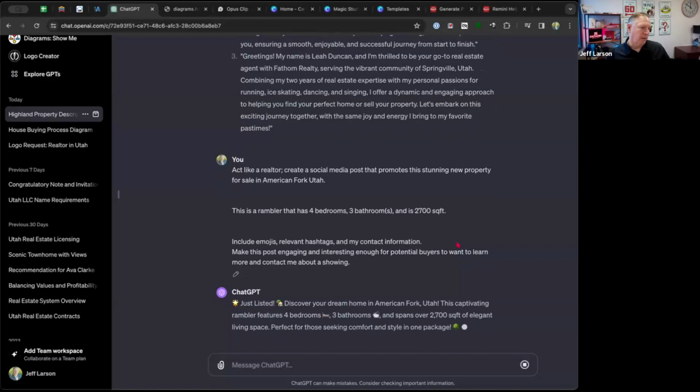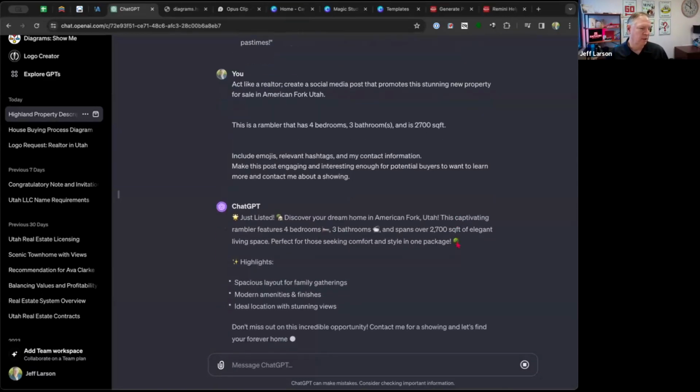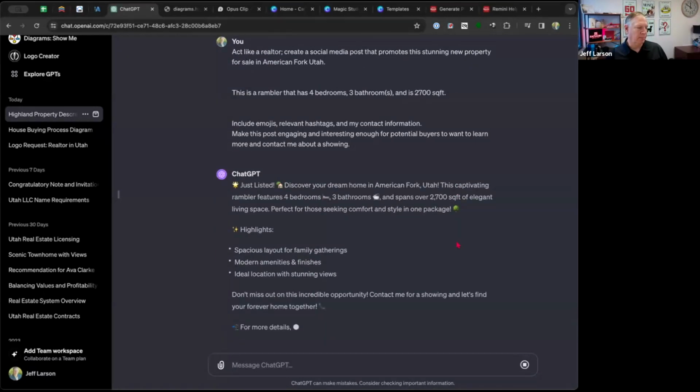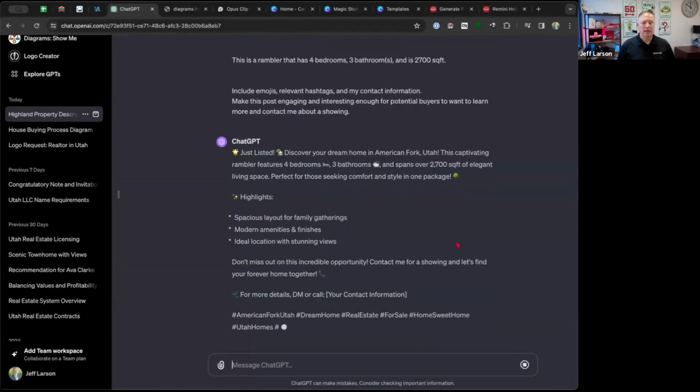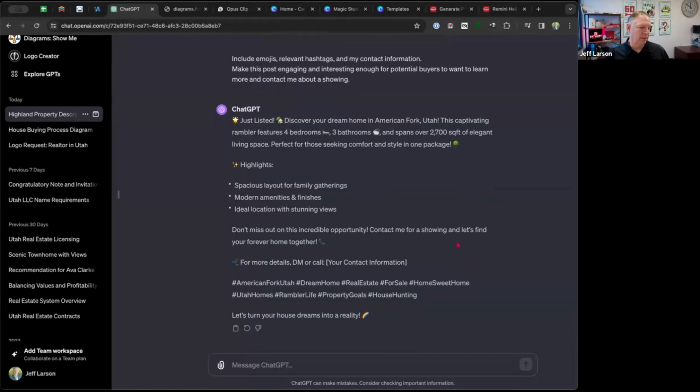And there you go. You've got a perfect Instagram or social post that you can post with a picture of that home. And then it actually gives you the hashtags to put along with it and some nice emojis to catch everybody's attention.